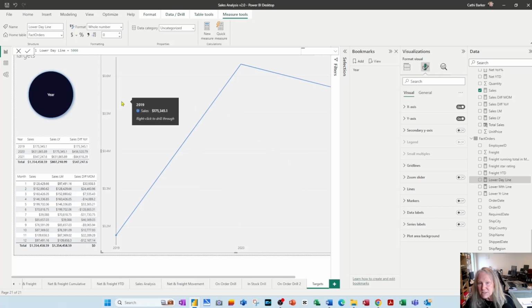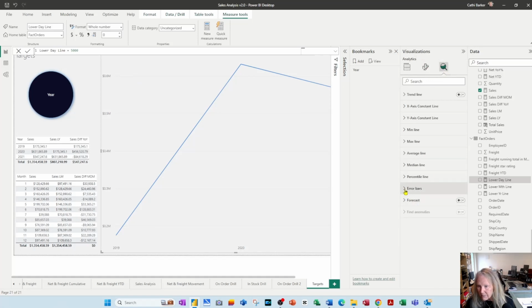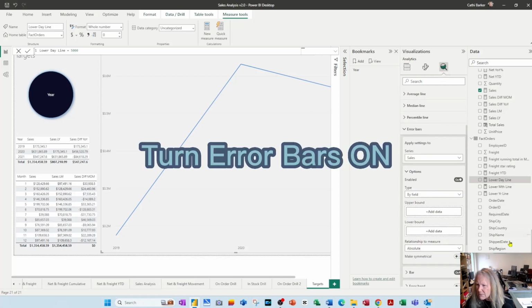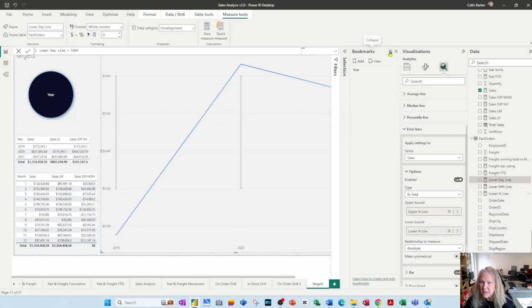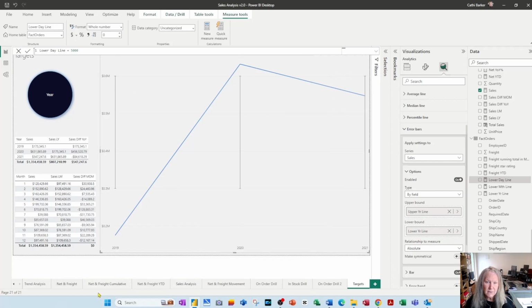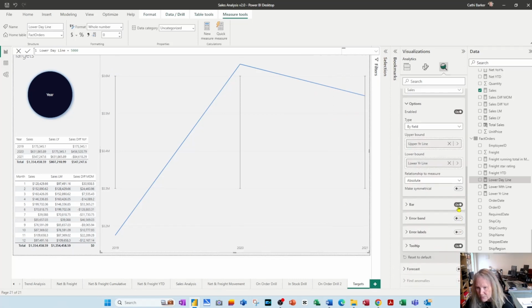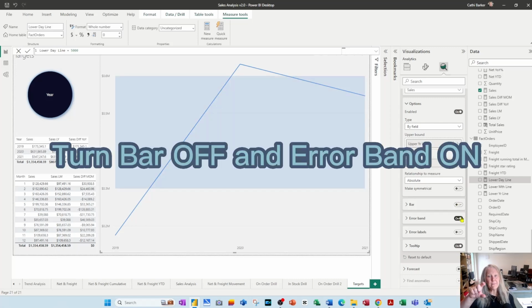So with this particular chart chosen, I'm going to go to further analysis in my visualizations pane, and I'm going to go to error bars, and I'm going to turn the error bars on, choose enabled on. I'm going to grab upper year line and put that in my upper bound, and lower year line as my lower bound. And so there you can see, if I just collapse the bookmarks, there you can see my error bars. But I don't want to show them as bars, so bars goes off and band goes on. And there you can see my band between 600,000 and 300,000.